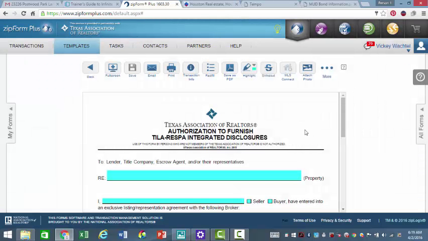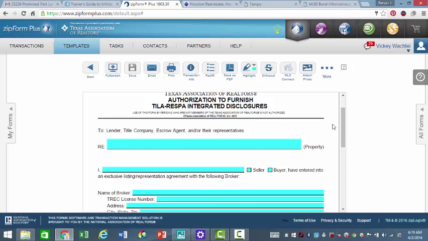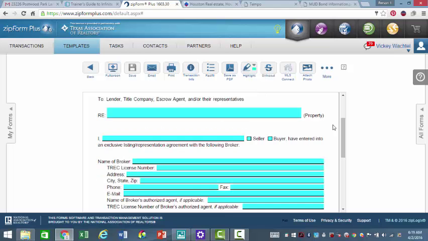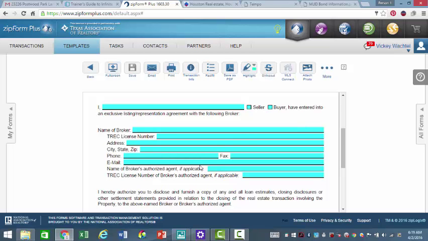Okay, the authorization to furnish truly integrated disclosures. This is a new form, and this is for the lender, the title company, the escrow agent, and other representatives that you put in the property, that the seller or the buyer gives permission for the broker to find out what's going on with the deal as it's going through. So once this is filled out, I can call the lender and say, what's going on? Where do we stand? If this isn't filled out, they don't have to tell me. So you need to make sure this is filled out.